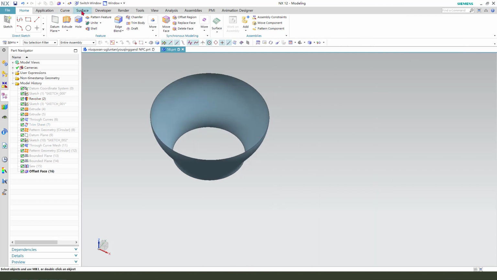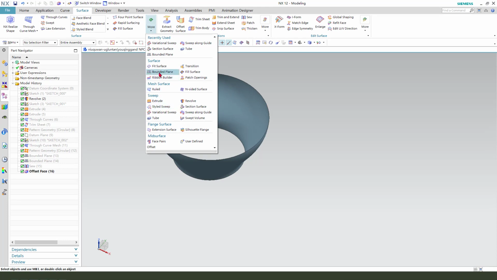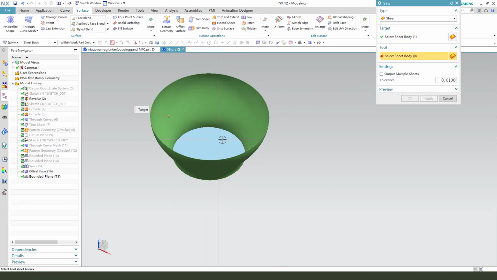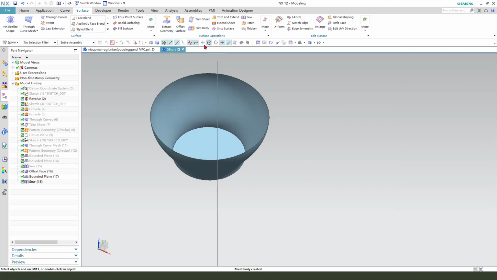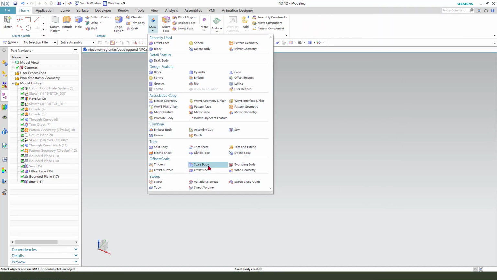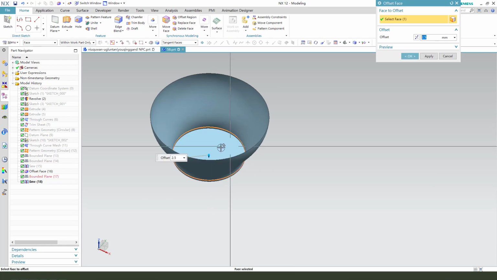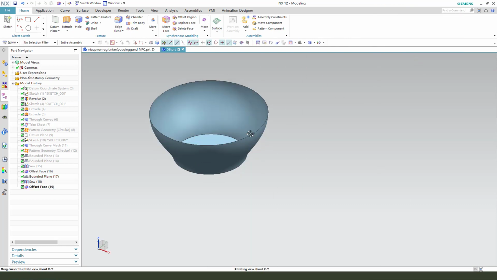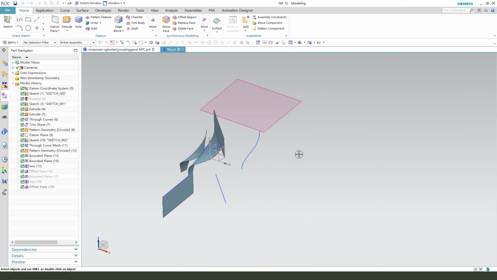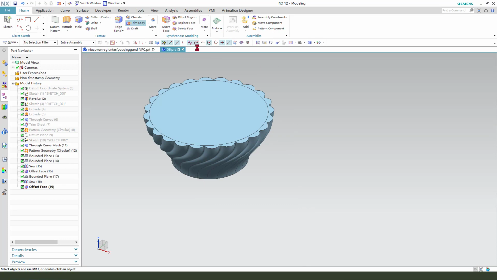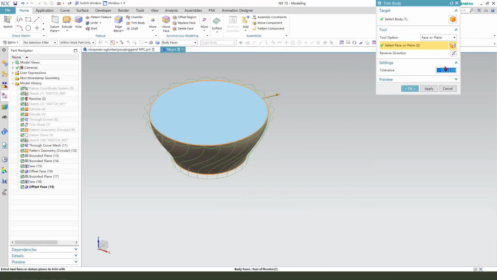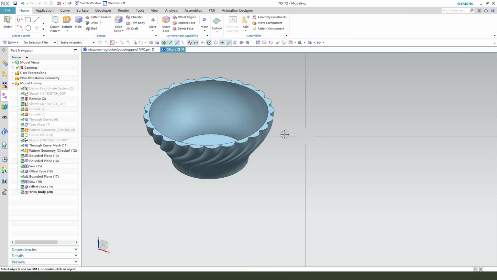And surface select. Wave the surface, and we need offset the face 6. Okay, next we show the body and the assumed body, select the body. Okay, nice.